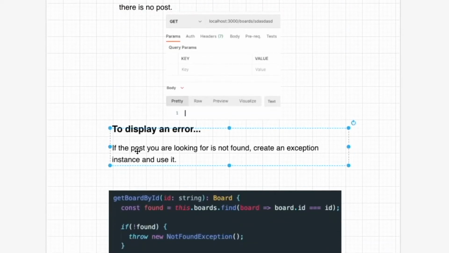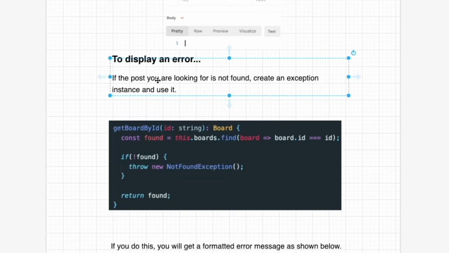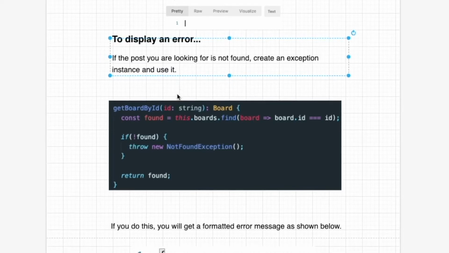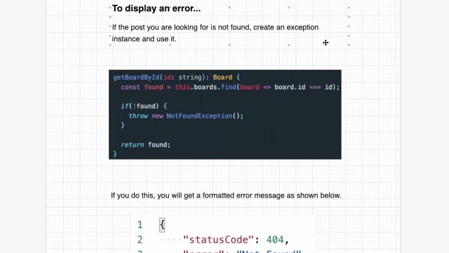To display an error if the post we are looking for is not found, we need to create an exception instance and use it. When we are trying to find the board that has the same ID we are looking for, we put the data into this found object. But if there is no value inside this object, that means we cannot find any board with the ID we are looking for. So we will throw an exception instance. If we have found a board, we can just return it.